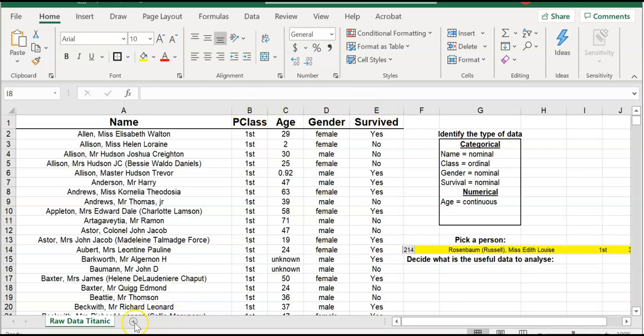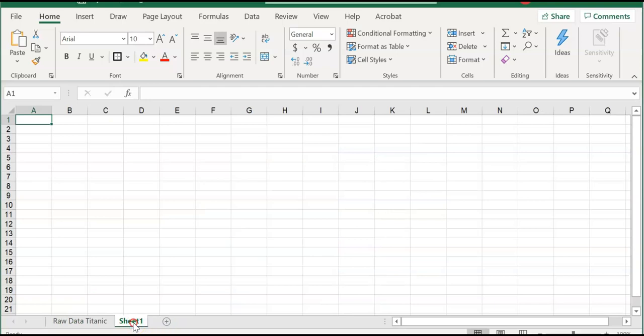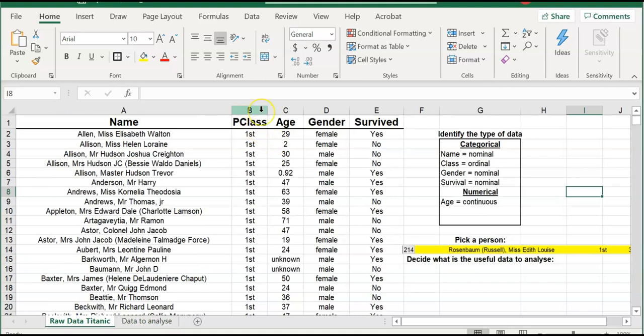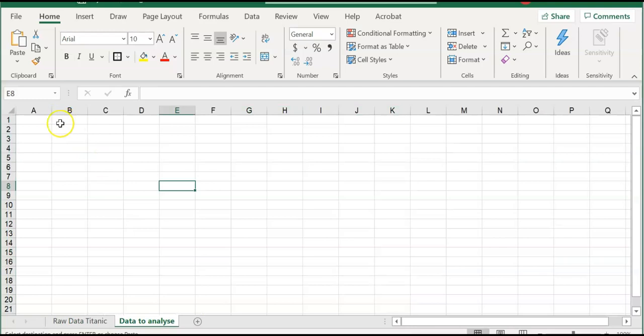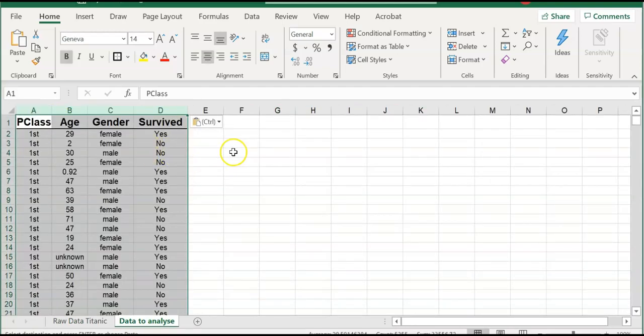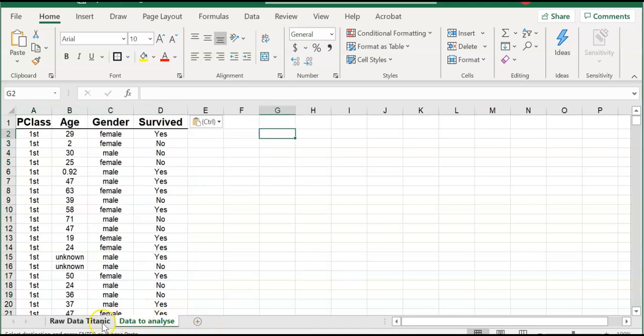So we're going to create some new sheets down the bottom. To start with, I'm going to create a tab and call it data to analyze. If you select the columns and press copy, so Control C, go over to the new tab, and this is the data that I'm going to analyze. Now, I want to keep these raw data tabs available just in case I stuff up or delete data, so I can go back and get the original data that I've analyzed.